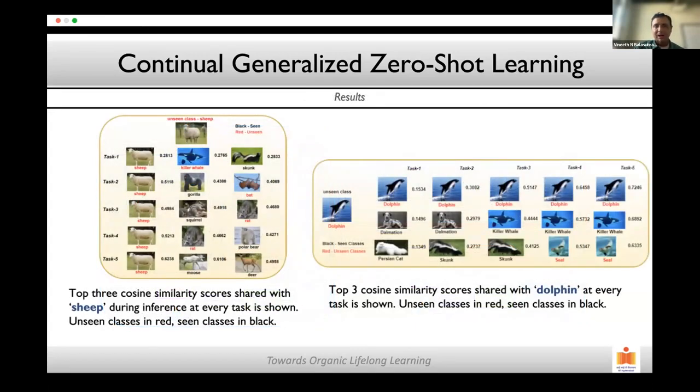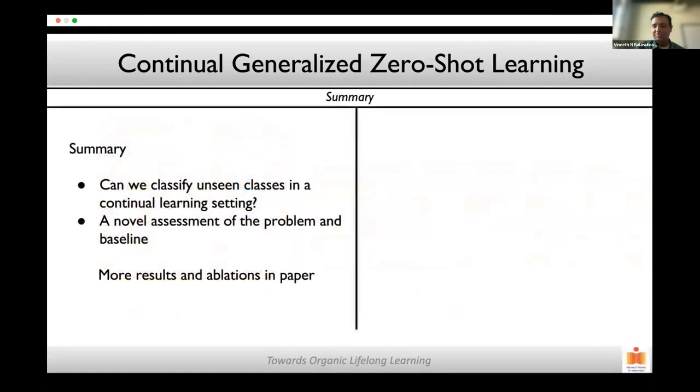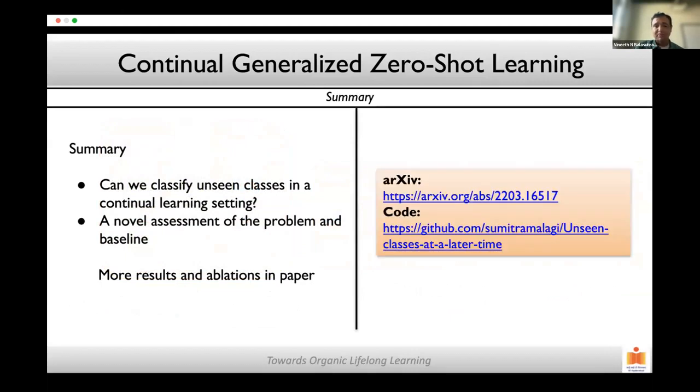And we show that when we do this, we are actually able to learn continually and also handle zero-shot classes over time reasonably well when you compare to any baselines or crude baselines, or earlier adaptations of earlier methods. This work is also available online and the code is also available if required.